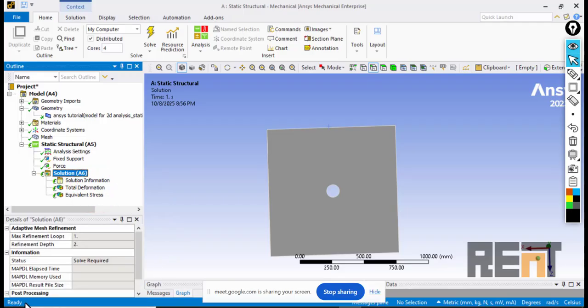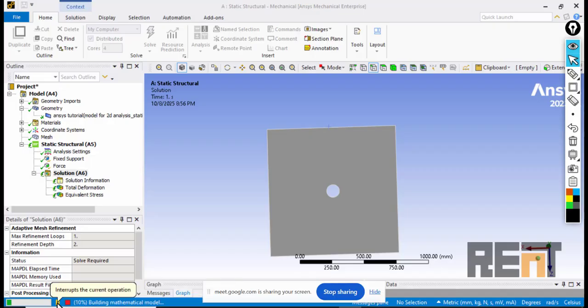Now it will start solving. Just below this details section, you can see it reading. Currently it's at 6%. You can pause it using this yellow button. You can stop it using the red button here. If I hover around it, it says stop the current operation. If I hover around this one, it will tell me to pause or interrupt the current operation. Currently it is loading, at 10%. So wait for it to get to 100% before you can view our results.